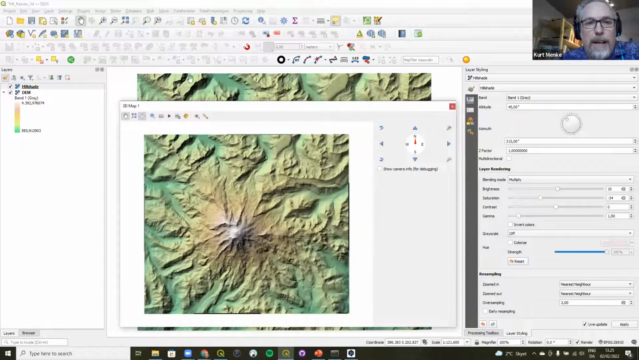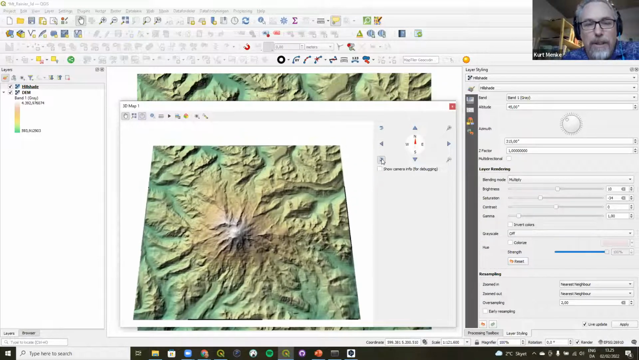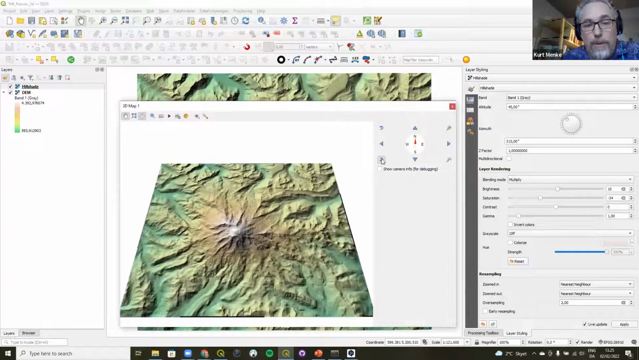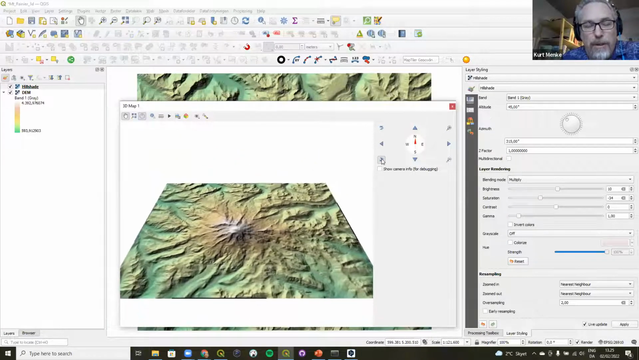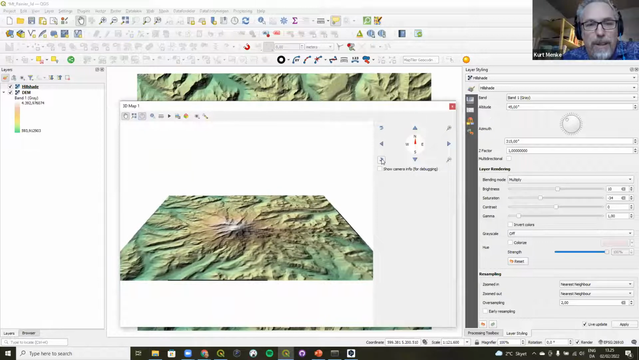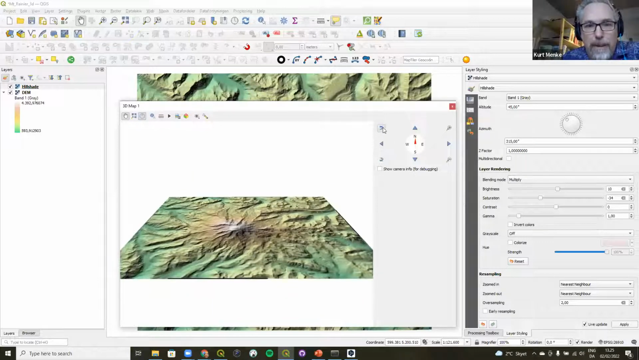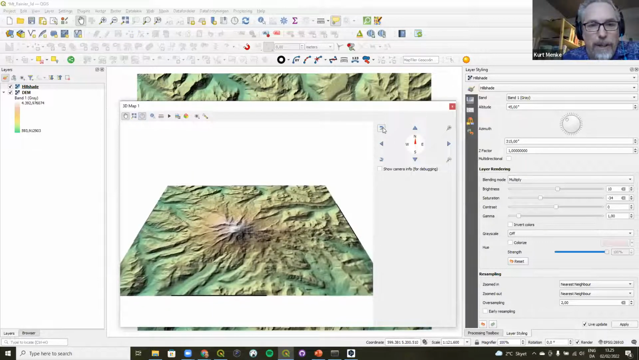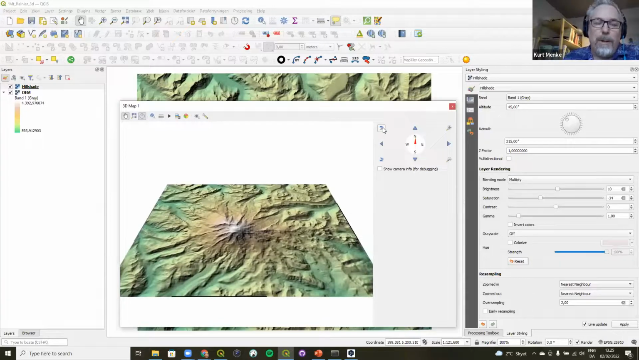Now it opens exactly as I saw the view in my main map canvas, and I can start using these navigation controls to start tilting the terrain into more of what we would expect to be a 3D view. But as you can see, this is looking pretty flat. And that's just because I have not configured the view and told it where the elevation source is coming from.